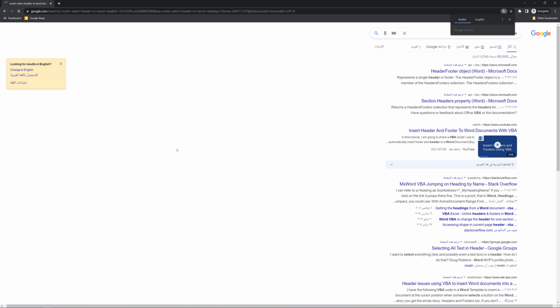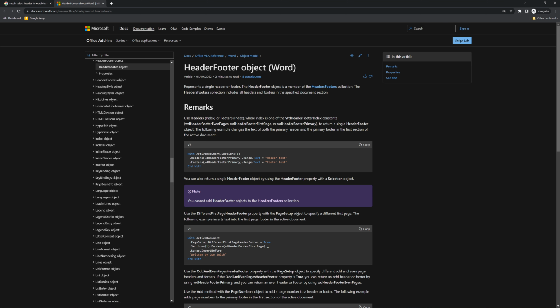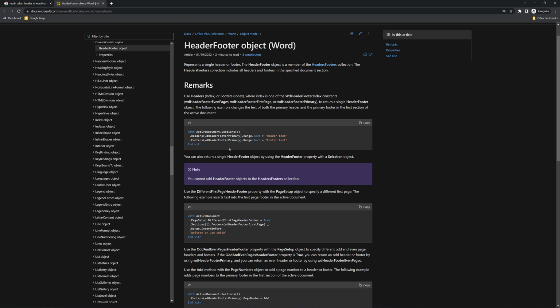You can search for something like this, and this is the official documentation of Microsoft on how to do this in VBA. So this is with the active document sections, which is selecting sections. For example, the header, range, text. This is setting text in the header, and so on.